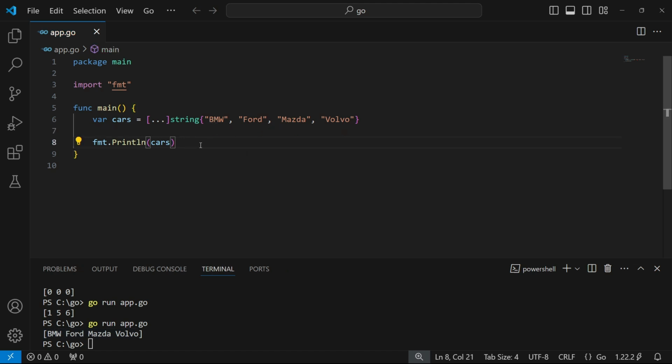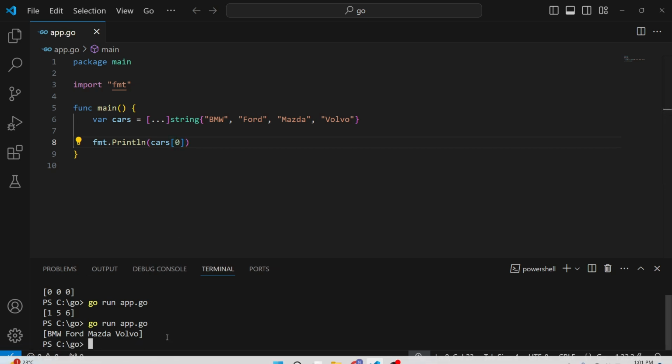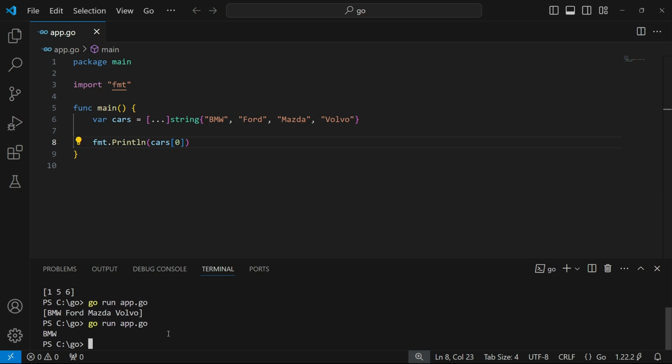Now let's get some specific values from this array. So for example, if I want to get the BMW, I should write in the square bracket 0. If I will run the code, I will get BMW. If I want to get the Mazda, it will be 0, first and second. So I have to write 2 here.